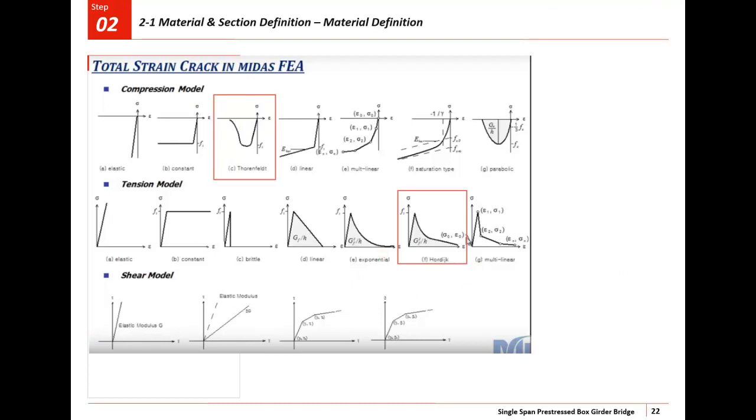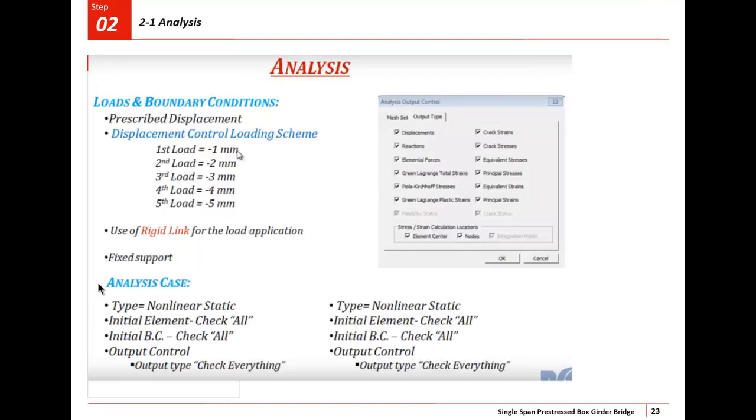So next is the analysis part. In analysis we have applied the prescribed displacement. We can apply loadings also, but loadings can be applied in multiple steps, or it is again dependent on the users. And we have used rigid links.